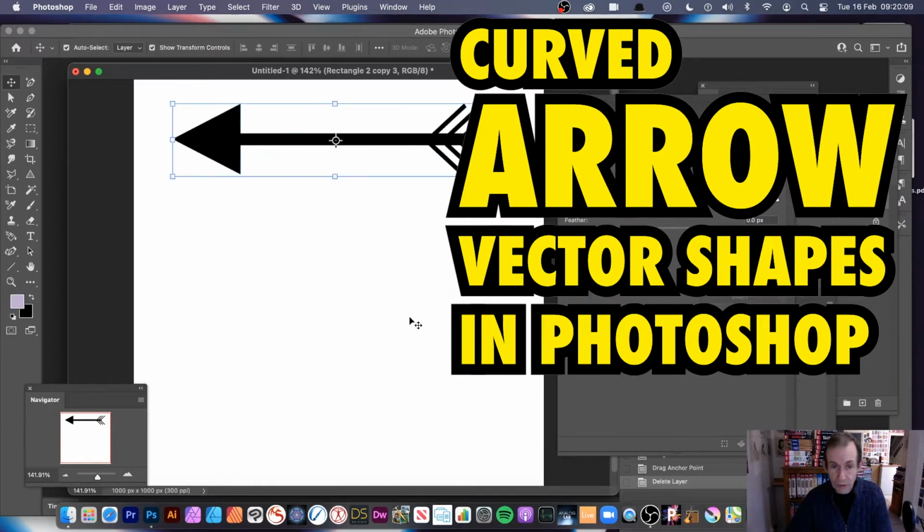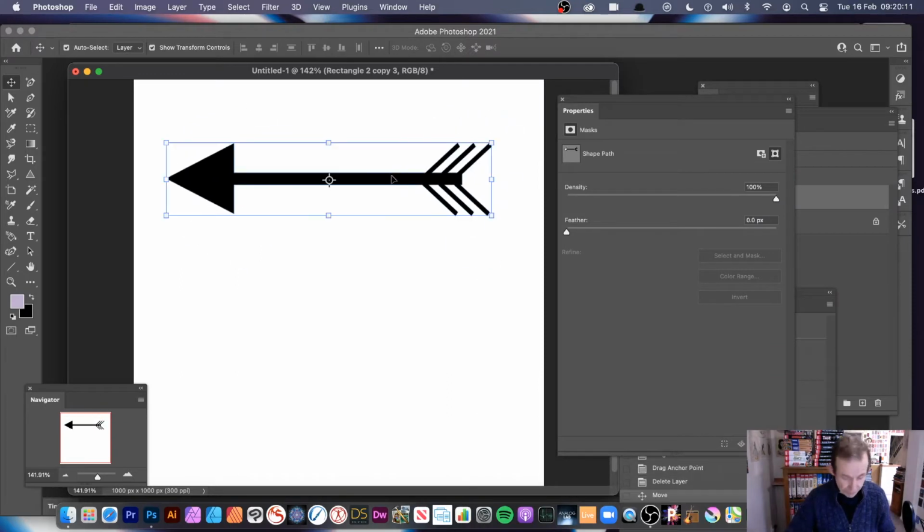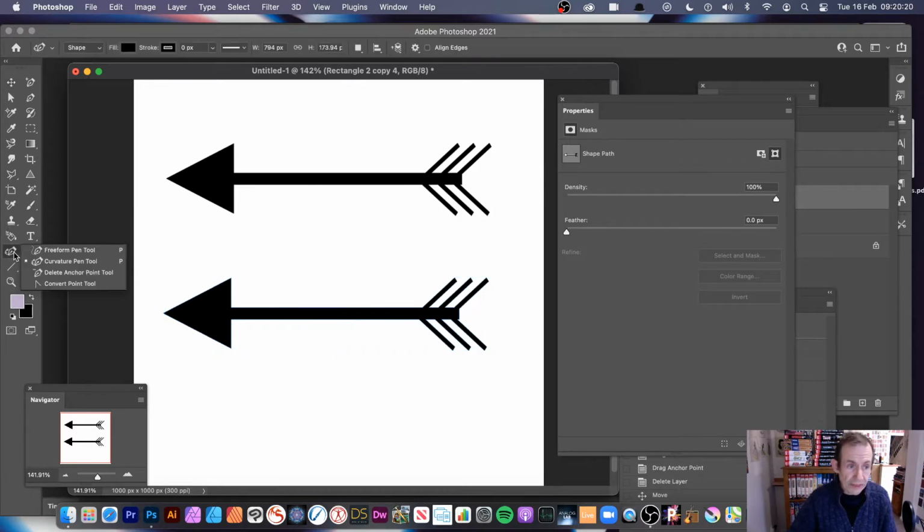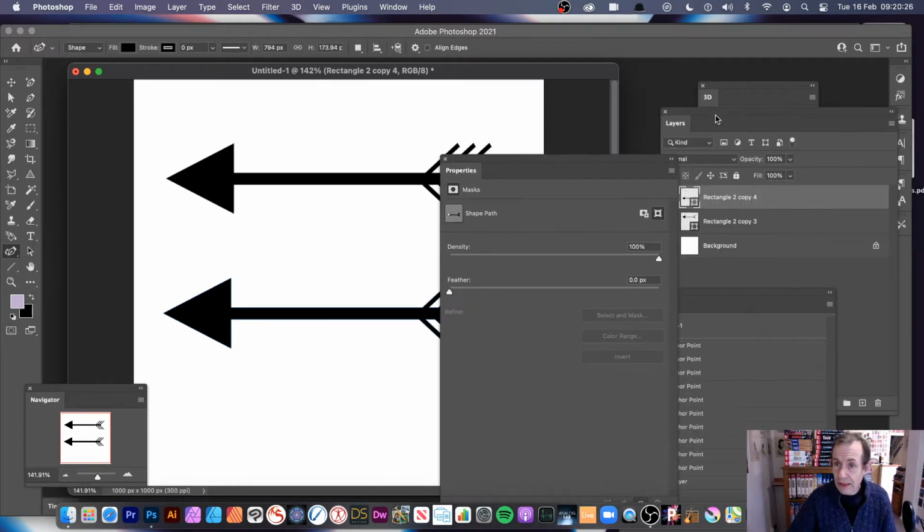So just remove that now. And here's the arrow. So I'm just going to duplicate it. So it's a vector layer, standard vector layer. And once you've got that, you want the curvature pen tool. That's the key one here. With the curvature pen tool, just go over here to layers.